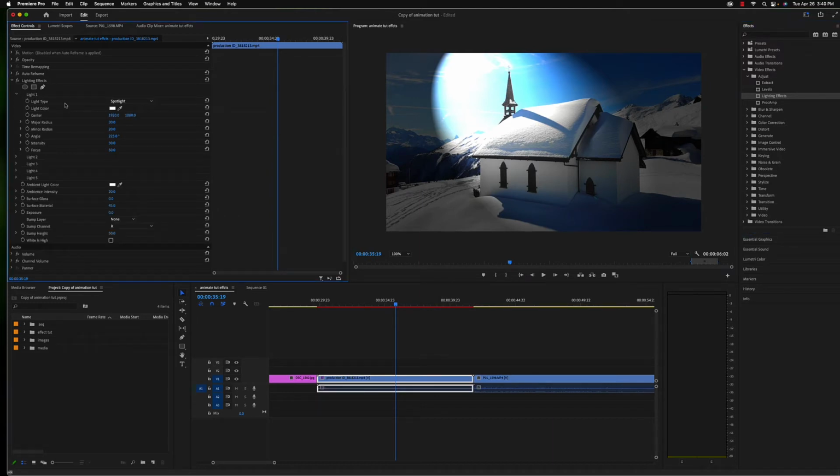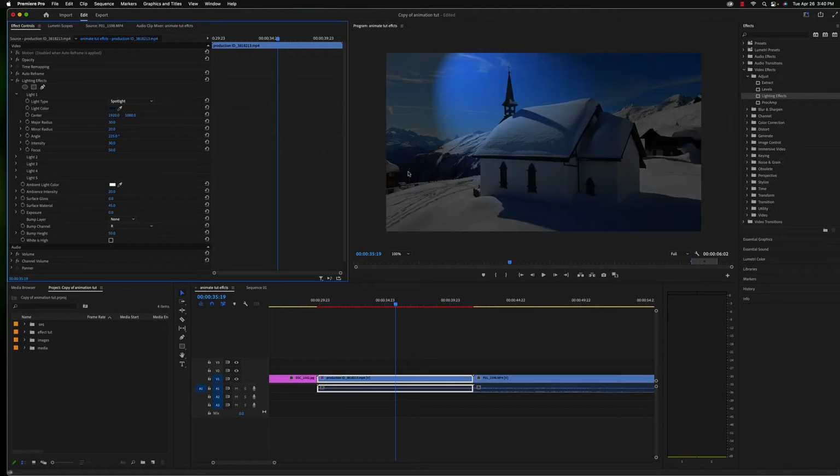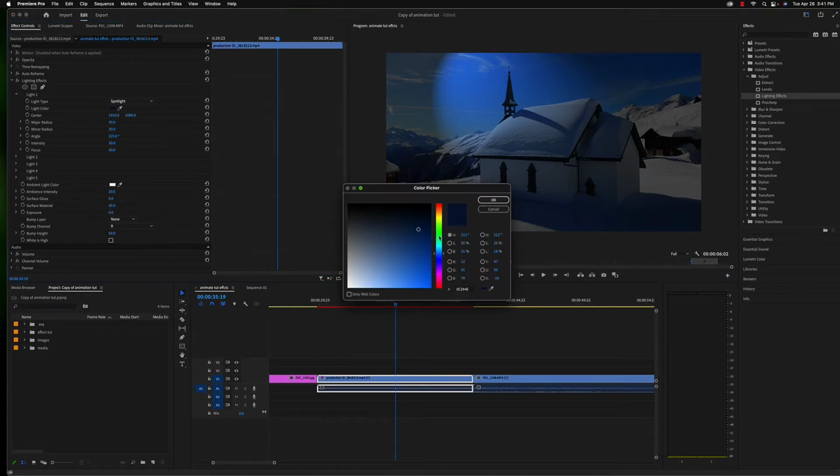If we drop that down, we'll notice that light number 1 is set to a spotlight. Now we can change the color using the color picker by either using the eyedropper and selecting a color from our image. Now it's selected that dark blue. Or we can click right in this box and pick any color that we want.